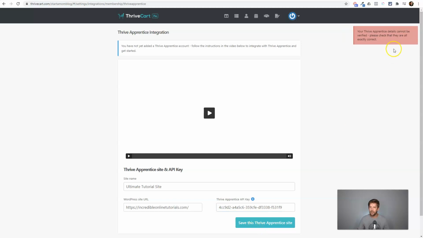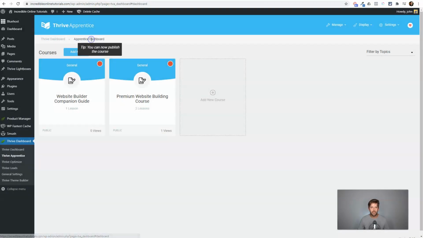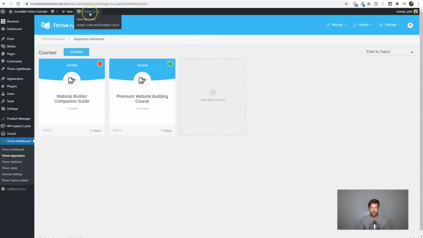So I'm going to hit save here, and it looks like it doesn't like it, and I believe I know why. We're going to work through this together in case this is happening to you too. I think it wants something to be published. I'm going to publish this course by clicking that little red eyeball to make it green. And now this is green. I'm going to come back over and hit save one last time. No, let me go ahead and delete cache. That always gets in the way of everything. So I'm going to delete all my cache here.